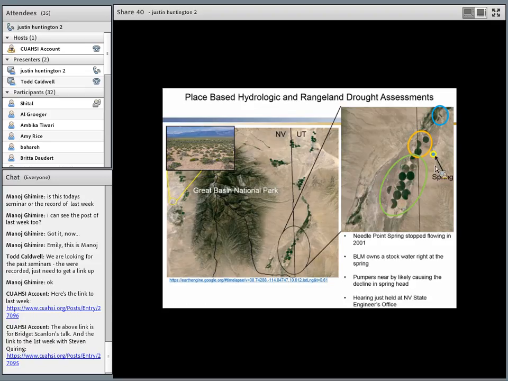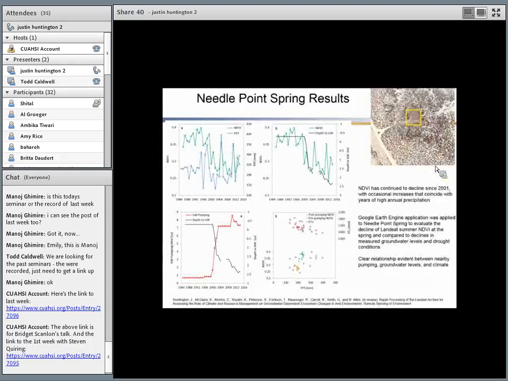And this is a water rights hearing that got held, and the ruling has yet to be written. But basically, what we did was compare our vegetation index time series shown here. This is derived from Landsat 5, 7, and 8, where we did a spatial average over the spring area to look at NDVI over time, and you can see that right around 2001, the NDVI dropped dramatically.